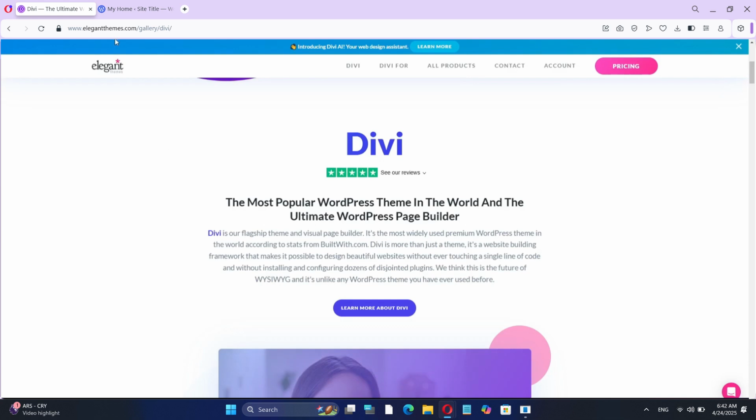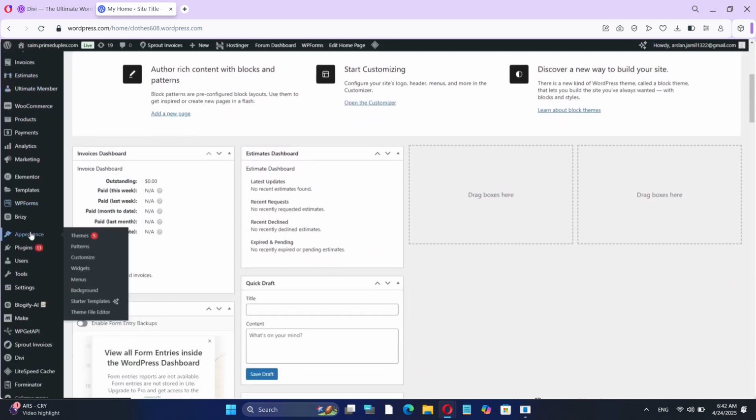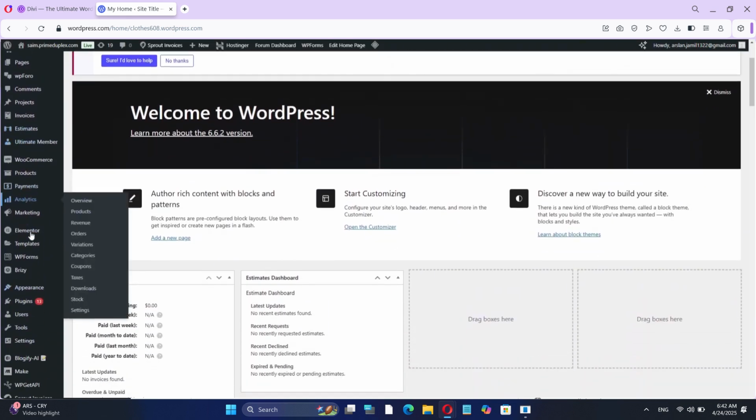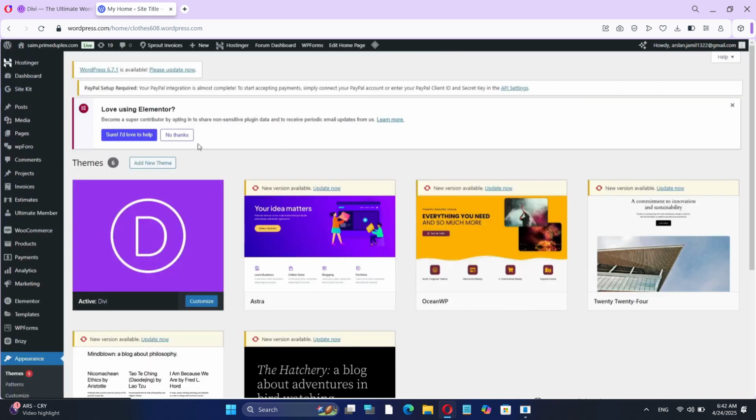Before getting started, make sure your WordPress site is properly set up. Once your site is ready, log into your WordPress dashboard. In the dashboard, go to Appearance and then Themes, where you'll see the currently active default theme.